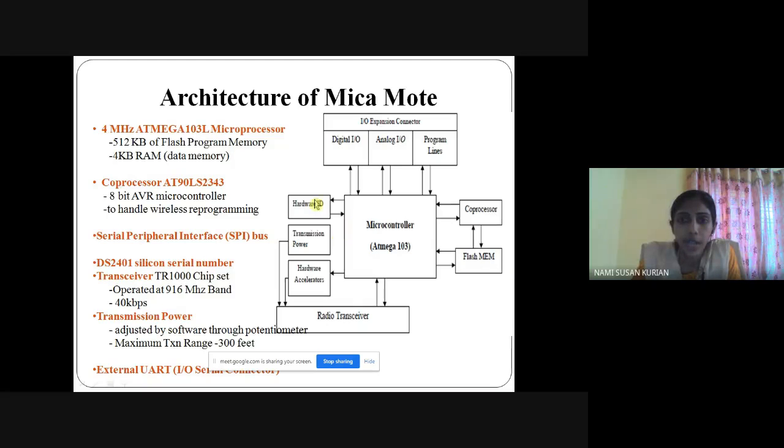Then you have a hardware ID. It's the ID that is given for a particular node or mote. In computer networks you would have already studied the MAC address, a unique address given for a device. Similarly, you have a hardware ID that is given for the Mica mote.